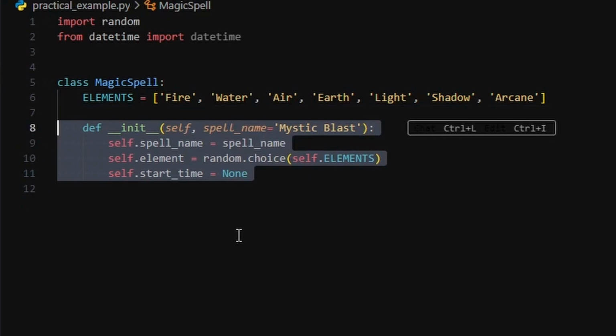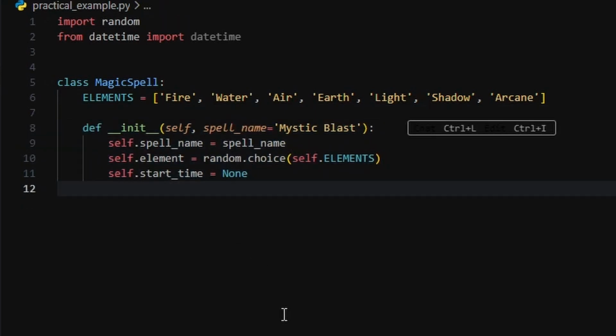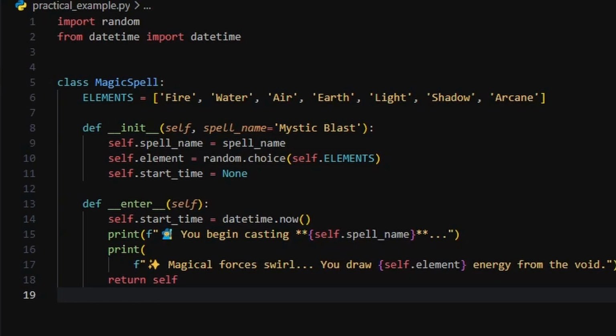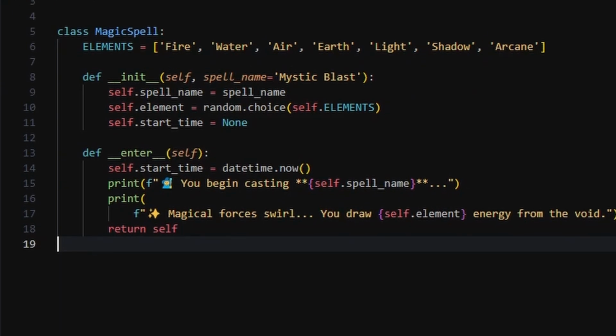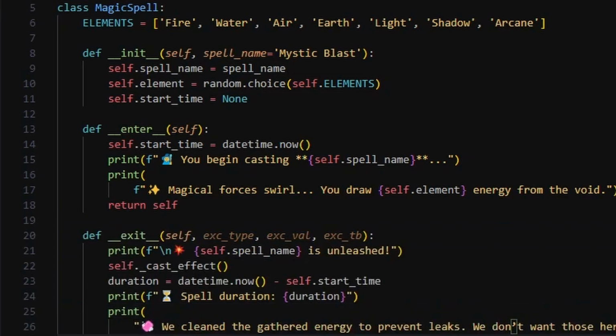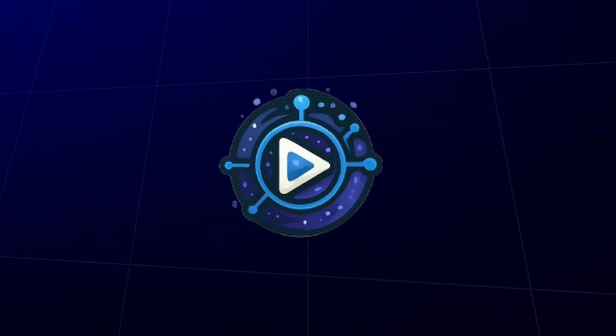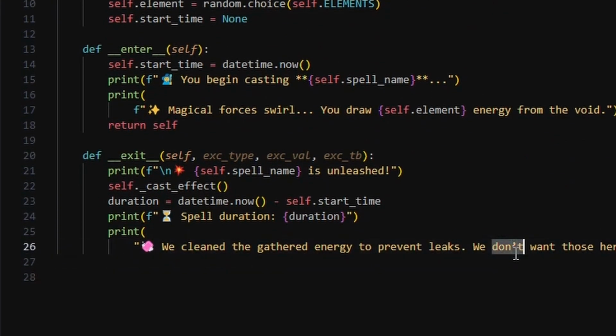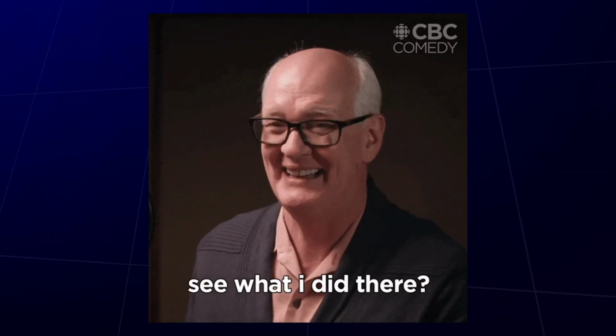We created a class called MagicSpell. The idea is simple. When you enter the context, the spell begins. You don't choose your element. That's too mainstream. Instead, we randomly assign it from a list of elemental forces: fire, water, air, earth, light, shadow, or the always unpredictable arcane. Because if you could pick your own power, it wouldn't be magic. It would be JavaScript config.